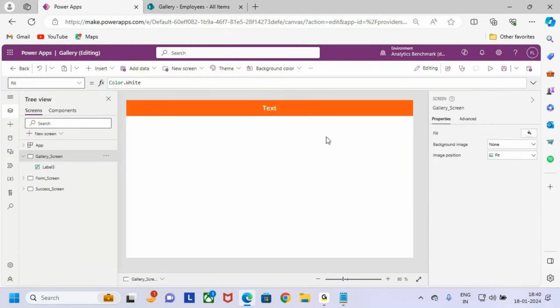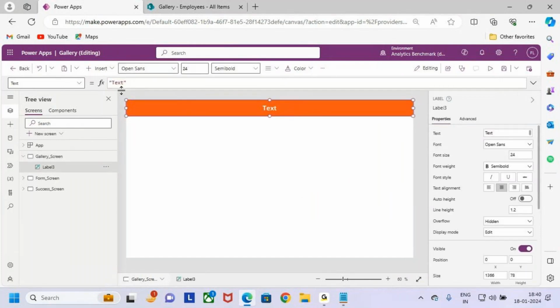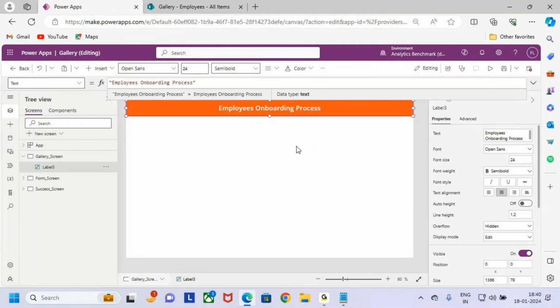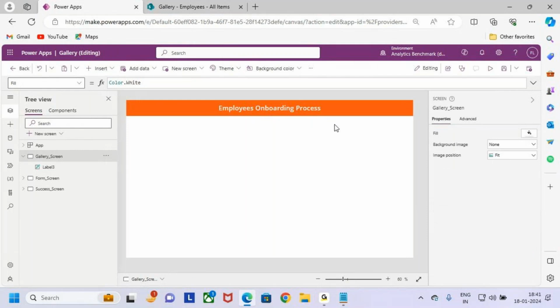Now see, this is the text I'm keeping. Now let me change the text. By default it is Text. I want to keep it as new employee onboarding process. So I'm keeping some text here, that is employee onboarding process.